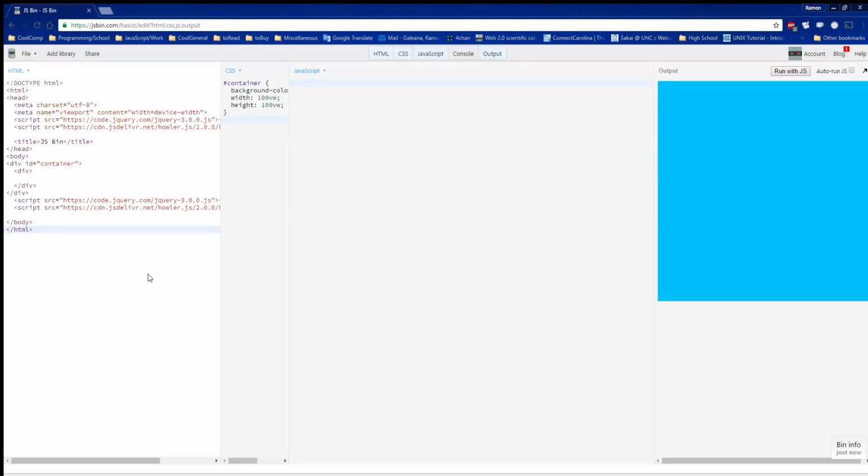Hey guys, I'm going to teach you today some stuff you can do with sound in jQuery or JavaScript. So first I'm going to make a form, and within the form we're going to have 3 buttons.